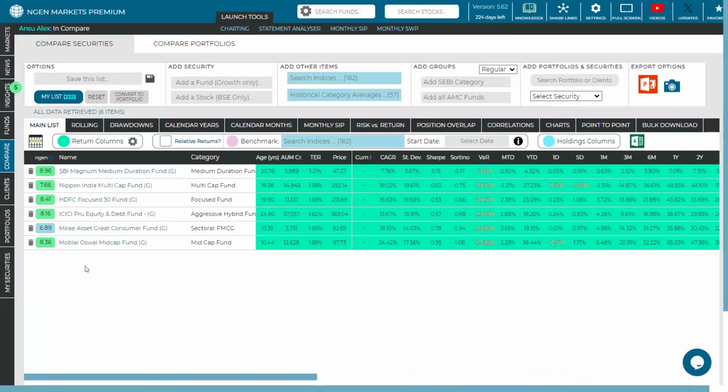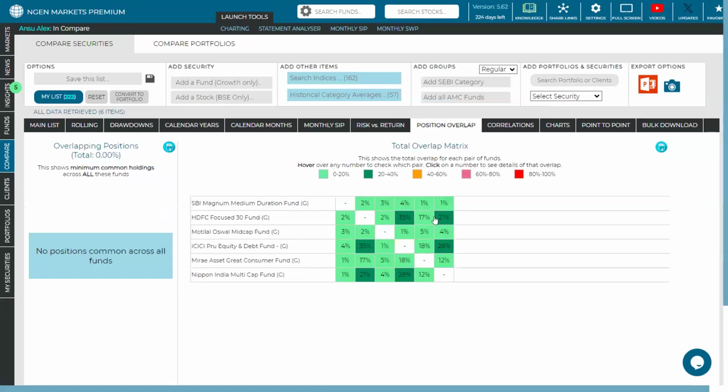Now, before creating this into a portfolio, I'll just have a quick look at the overlaps of each of these funds, basically to see that the underlyings are not exceeding a certain limit. For that, you simply go to the positions overlap tab. This tab lets you see what the common holdings are between every two funds that are there in the main list. Here we have also given color coordination. 0 to 20 is light green and 20 to 40 is dark green. So if it is within this green range, the overlap is within the limit. Within 40% is better.